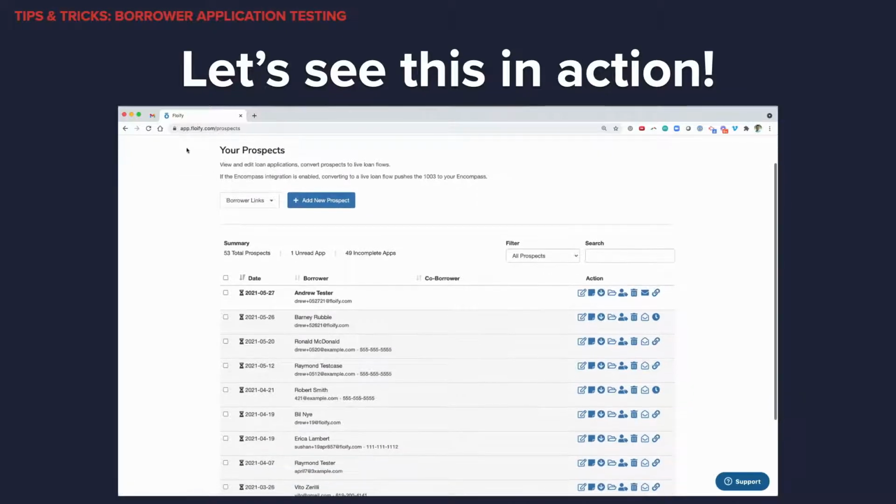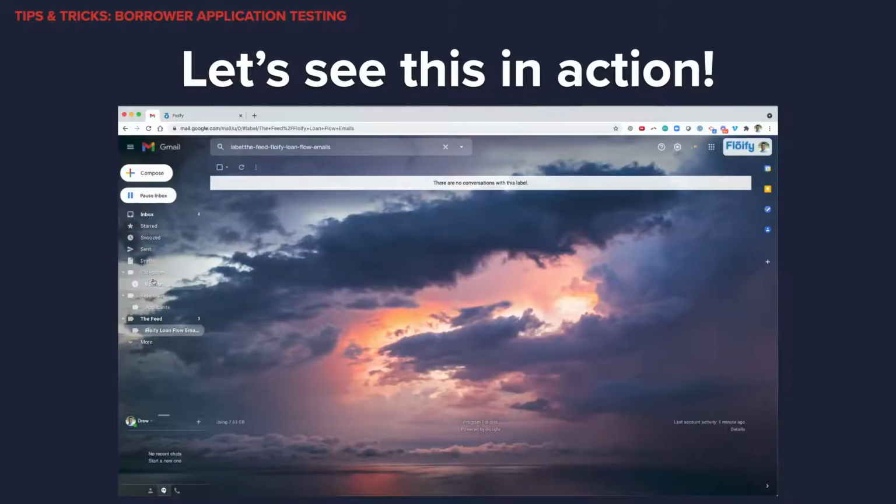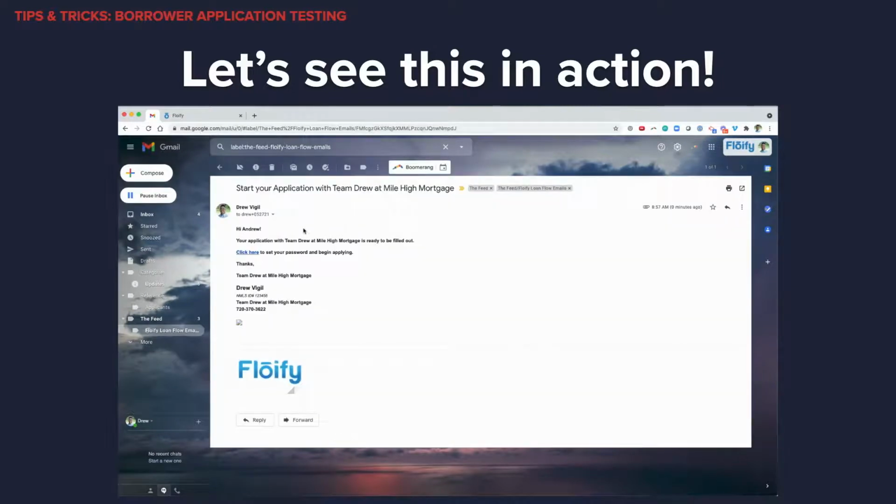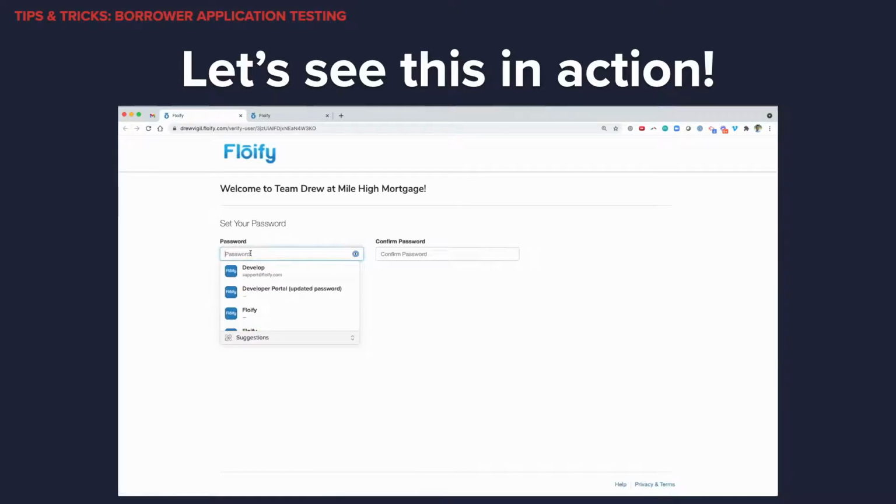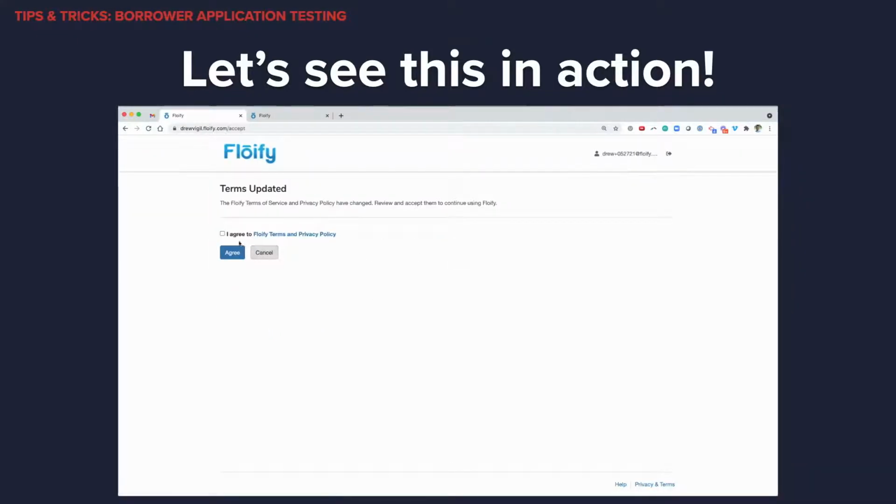Now, when I sent that email, let's take a quick look at what that email looks like. So let me refresh my page here. Here's the email I just received. Hi, Andrew. Your application with Team Drew is ready to be filled out. Click here to set your password and begin applying. So the borrower is going to click there, set their password, agree to the terms, of course, and then set password.